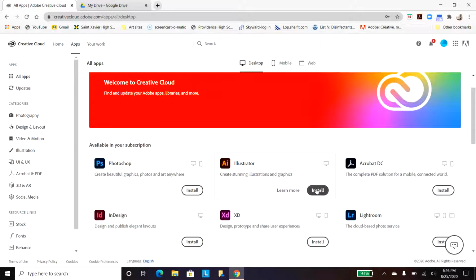But you're going to hit the install button, and this is for Illustrator, so you're going to hit the install button for Illustrator, and you'll have a drink, go to the bathroom, grab a snack, come back, text a friend, and then it should be done. Okay, and that will put Illustrator on your computer.